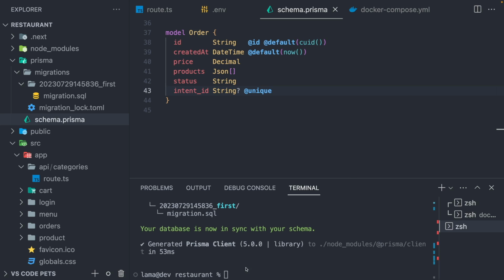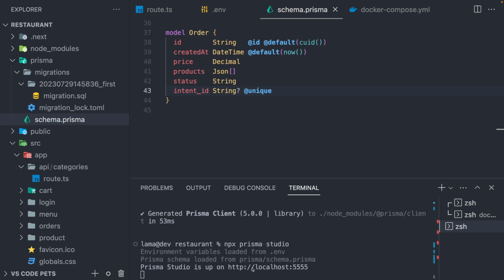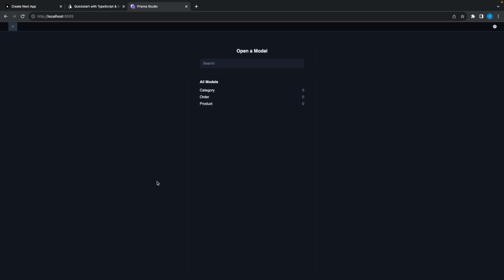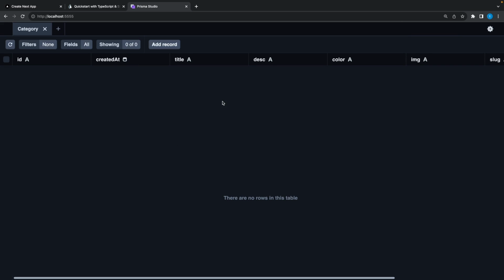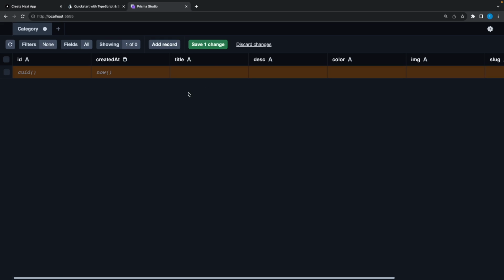I want to show you one more thing. If I write here npx prisma studio, let's open up this link. And as you can see, all our models are here. And they are empty for now. Let's create a category, for example, using Prisma Studio. And after, we are going to use our API. And as you can see, by default, it's creating an ID and date. We don't have to worry about them.